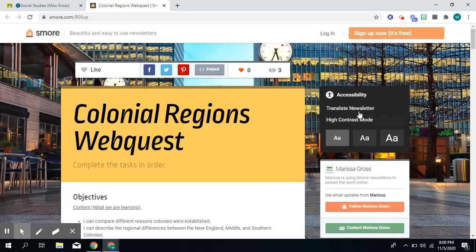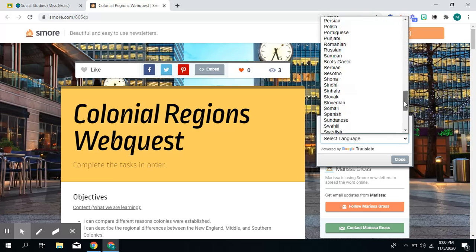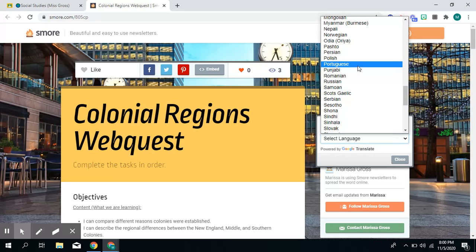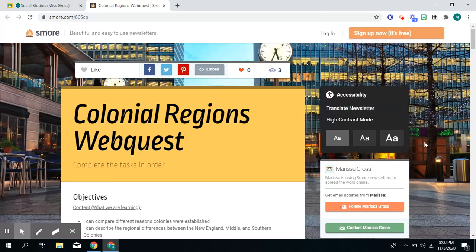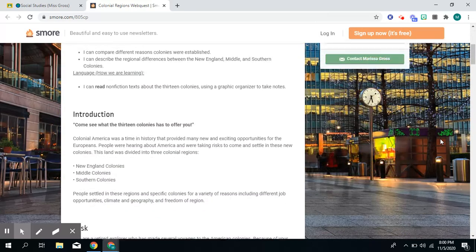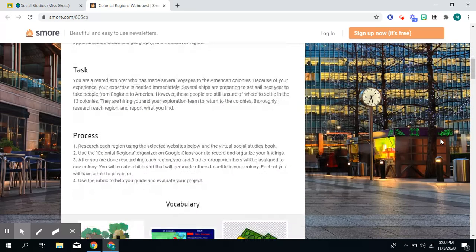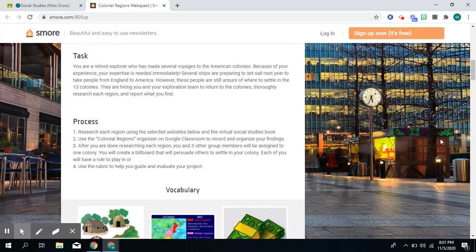Before I go further, I do want to remind you that you can use this black box to translate our s'mores board into Portuguese if you need. All right, so there's our objectives. You're going to read over the introduction, the task, and the process, and I'm going to focus on process steps 1 and 2 today.